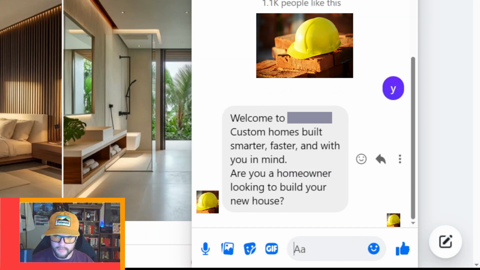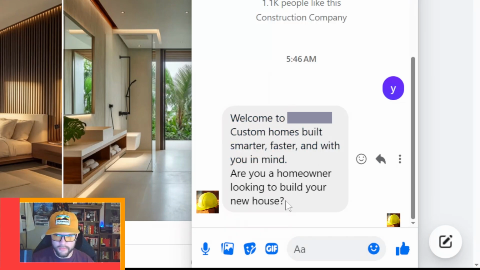So this is our greeting that we built in here, right? And from this point, it's going to attempt to go through 7 different questions that my client has already established and collect information about the user, which in this case we are pretending to be.